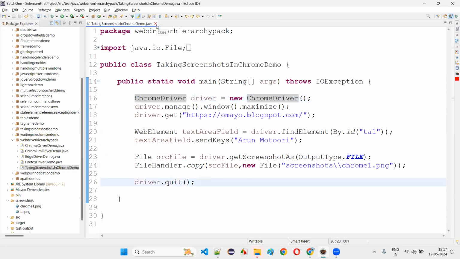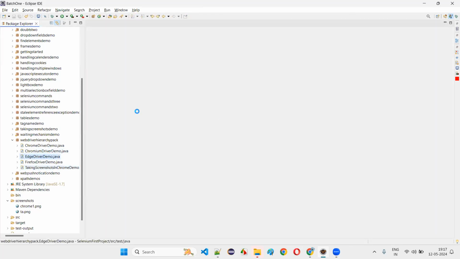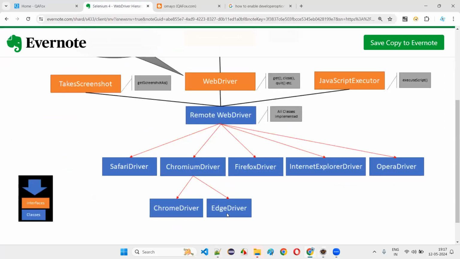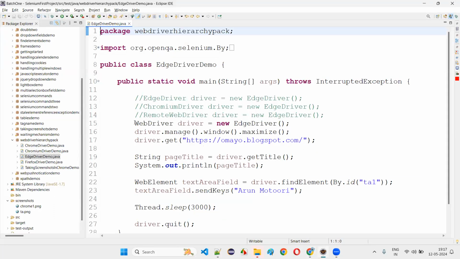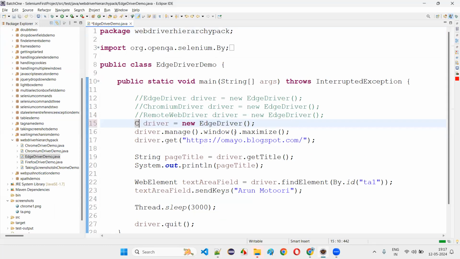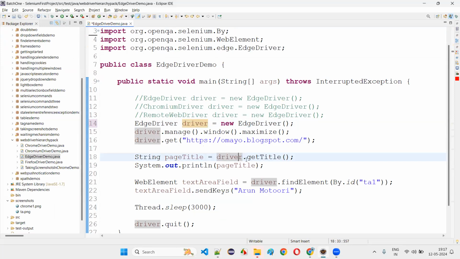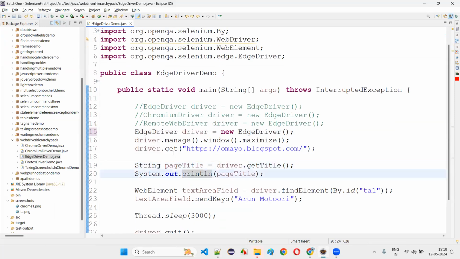Okay. What if I go with the EdgeDriver? Same thing again. EdgeDriver is also the grandchild of this take screenshot interface indirectly, and get screenshot as method will be directly inherited by the EdgeDriver. So you can also do the same thing here, guys. EdgeDriver driver is equal to, Control Shift O. Or I'll just take a different example. Otherwise, Control Z. Here I have changed something, right? Better not to touch that.